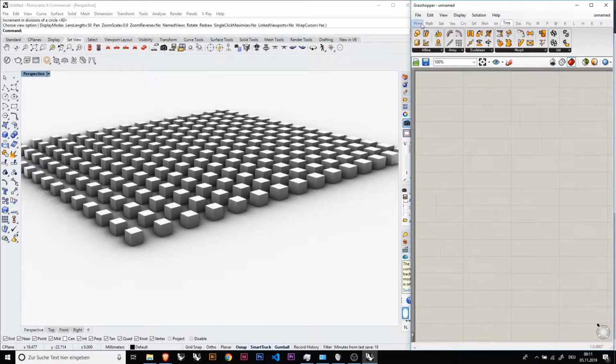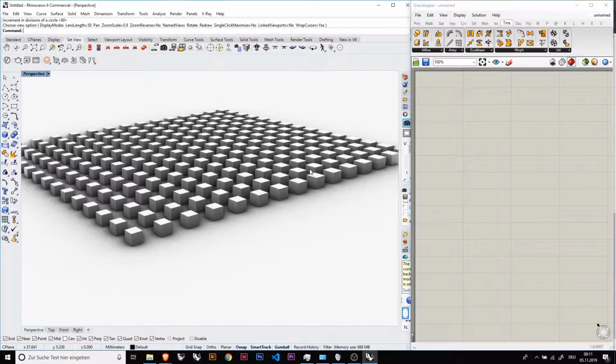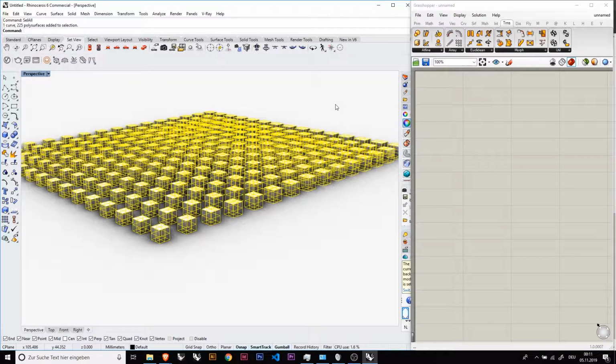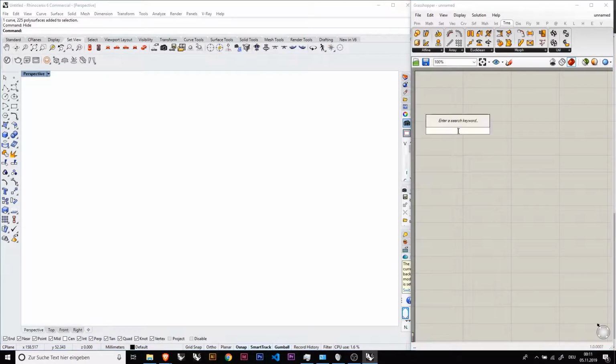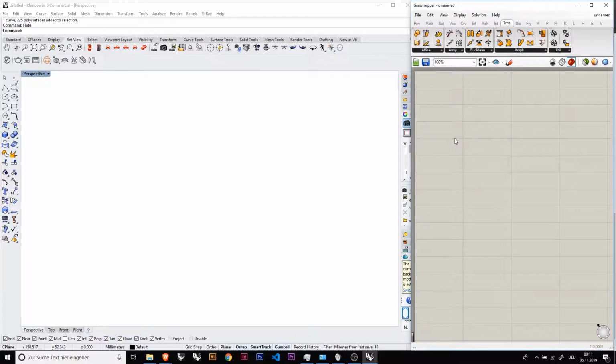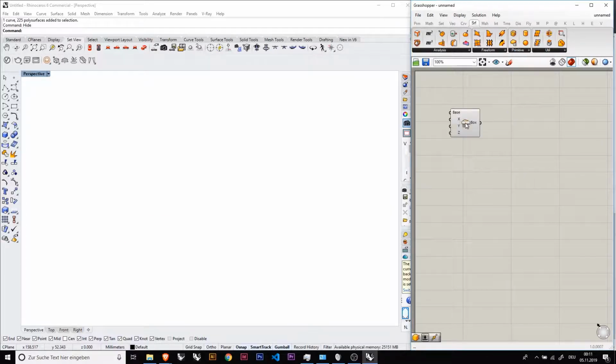So let's create a new Grasshopper file, and then we're going to shape preview. We're going to select all here and just hide everything. And first we're going to create just a simple box. You can also go by a geometry, but in our case we just make a primitive, very simple box.